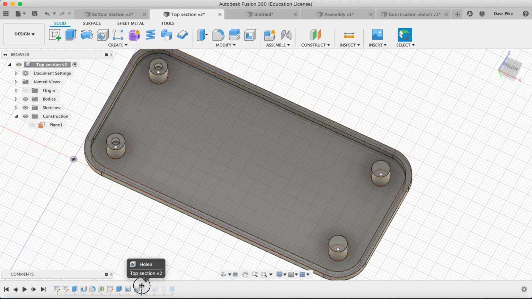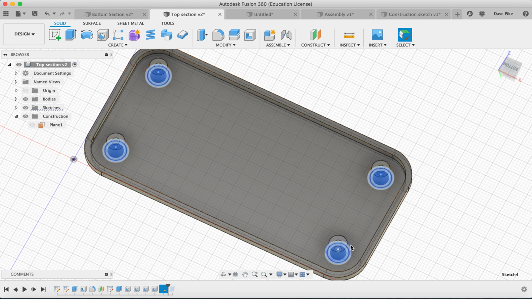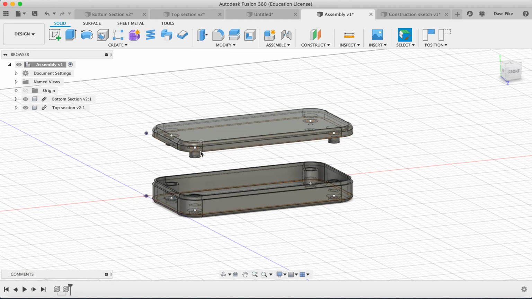So then another hole and another hole and another hole, and then we drew out another sketch which was around the outside of here, and we extruded that to create the lip to allow them to sit on top of each other. So that's a very quick run through on how you can create that. Two methods: one is to draw out each section and extrude it up. The other is to use the shell tool.